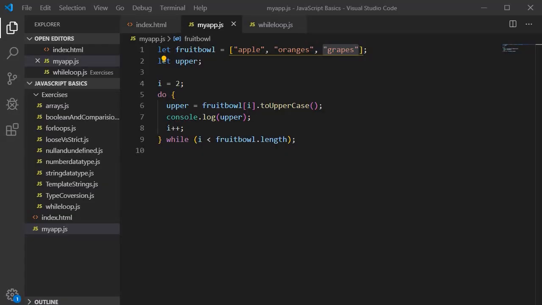So this loop is very useful whenever we want to execute the code at least once, even though the criteria is not met. This is what I wanted to demonstrate to you in this session.